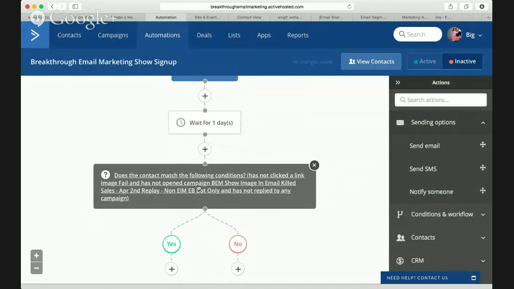So all these are have-nots. So I want to send a follow-up email to the yeses. Yes means they haven't replied, clicked, or opened. So I want to send them an email. No means they've done one of these. Or actually, no means they have done at least one of these, because this one is pretty absolute.